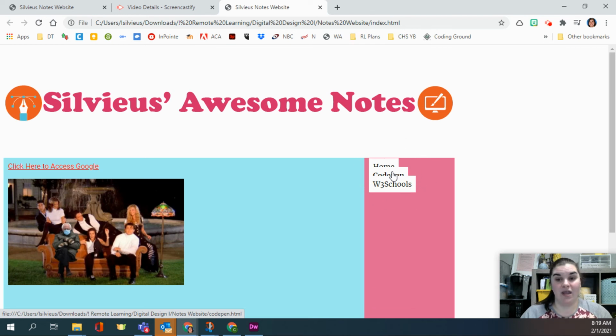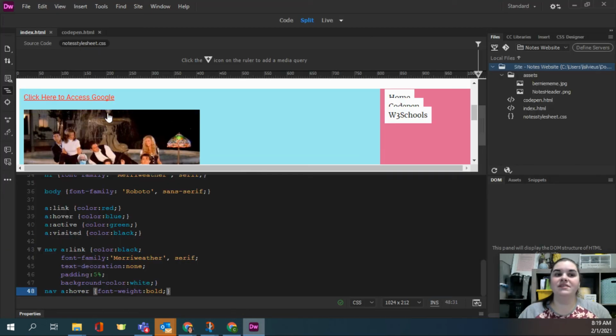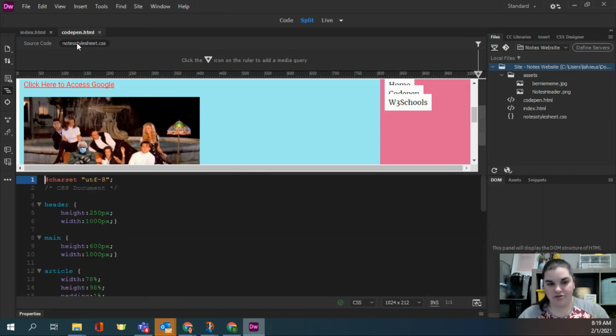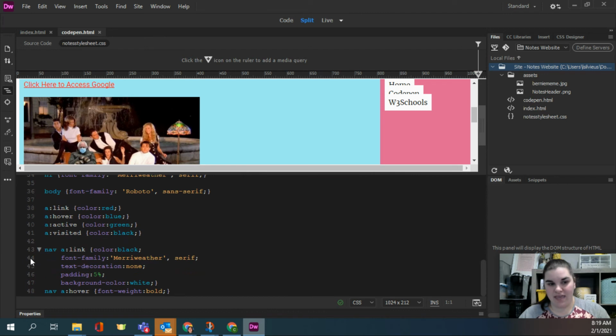If I go to CodePen, I don't have to restyle the links. I'm on the CodePen page. They look exactly the same. Why is that? Because we are linking both the index.html to the style sheet and the CodePen to the style sheet. So when a change is made, it cascades to the index and the CodePen HTML at the same time because they're both linked to the same file because it's a cascading style sheet.